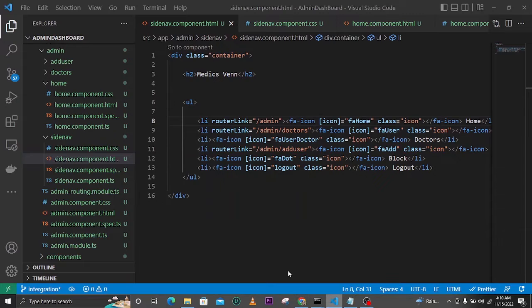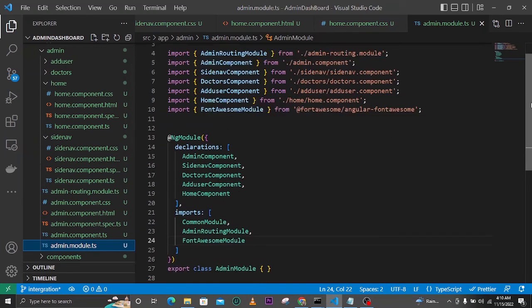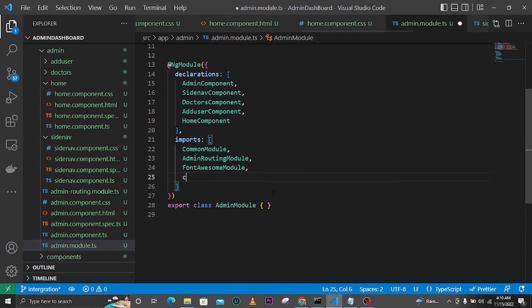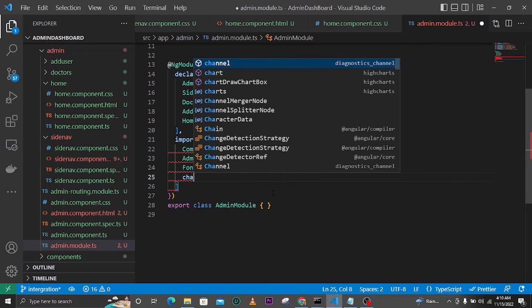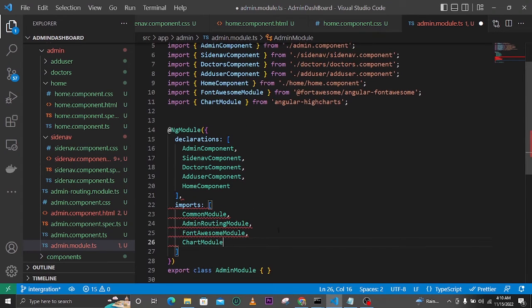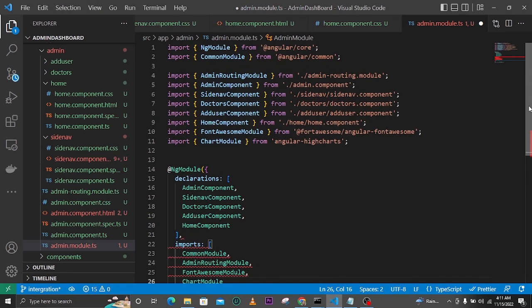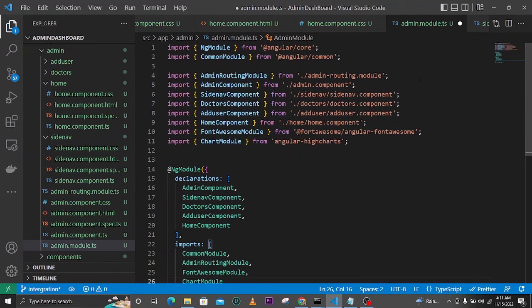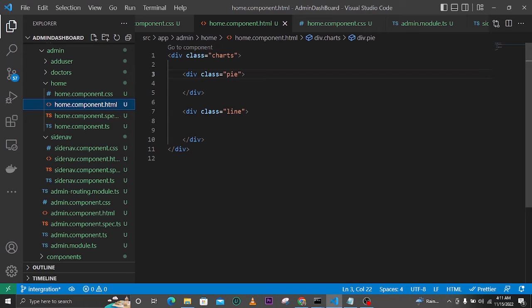So now the first thing that we need to do is to come here in the admin module and add the chart module. Let me add this chart module. I think, let me see, it is not important, so we can try chart module. You can see it here. So just import it, and I don't know why it is giving me some errors. Let me see where the errors are. Okay, there were no errors. It has imported. So now we need to go into this home component here.